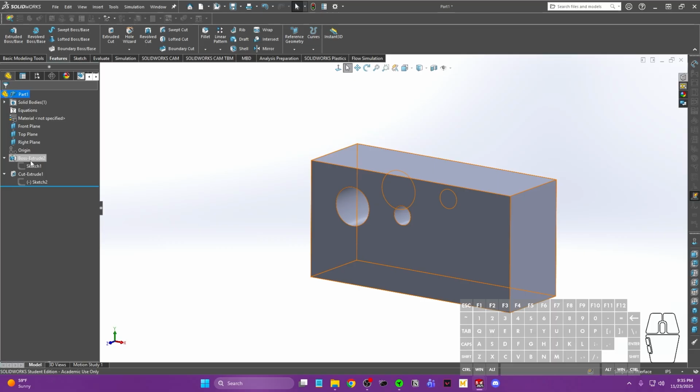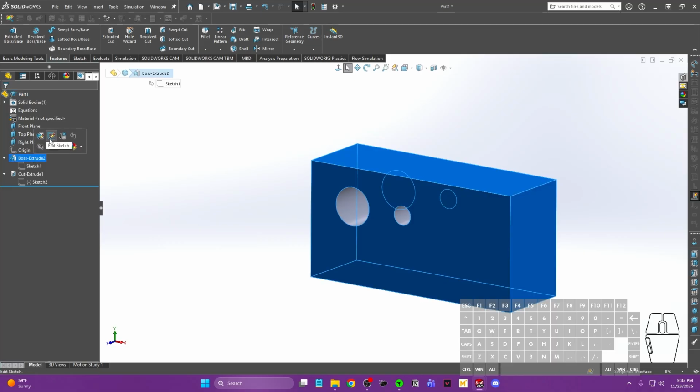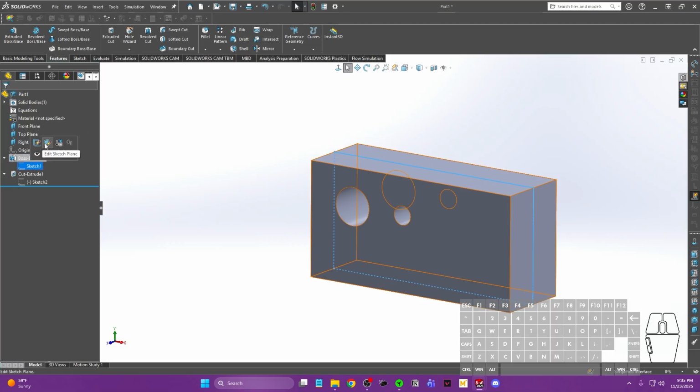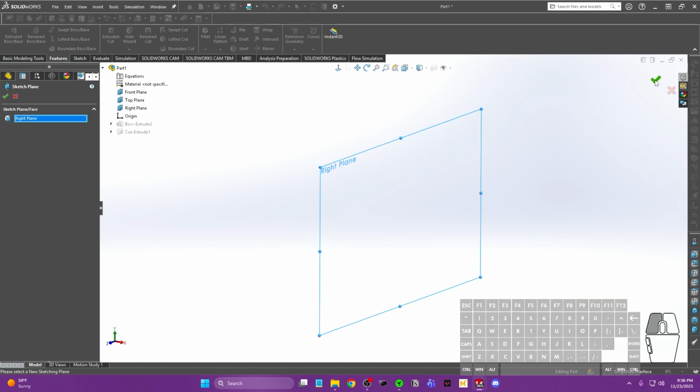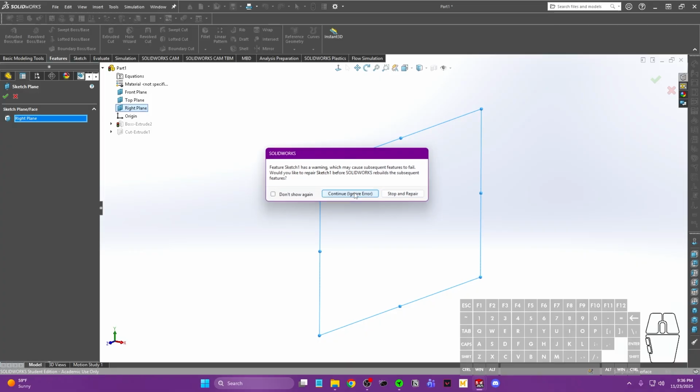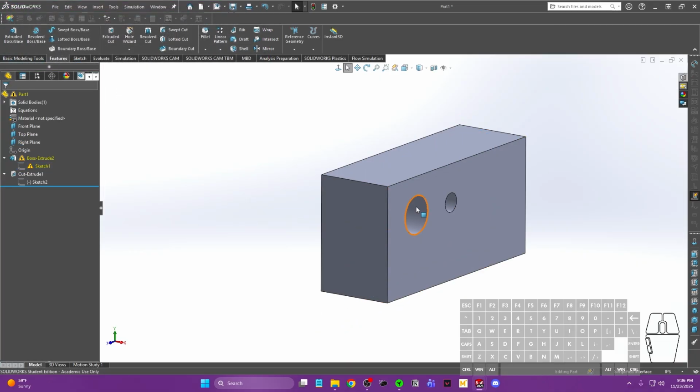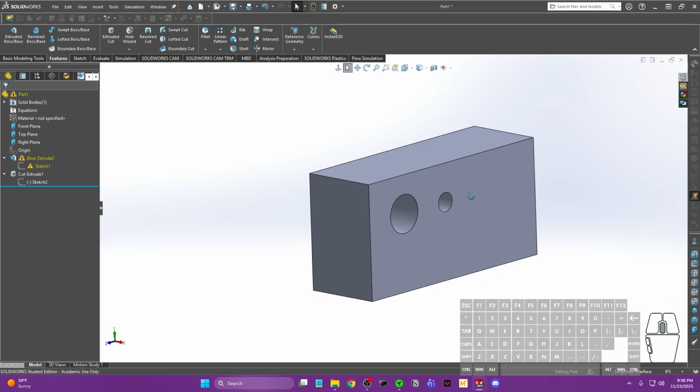And if I really wanted to as well, in case you messed up early on, you can select the sketch and change the sketch plane. So the original plane that you drew the sketch on, let's say I wanted to change it to the right plane. I press check, continue and ignore, close. Now it changes it to the right plane.